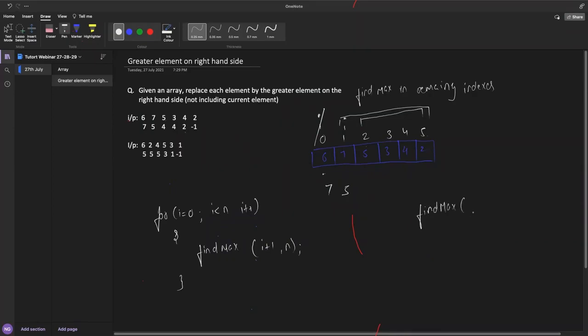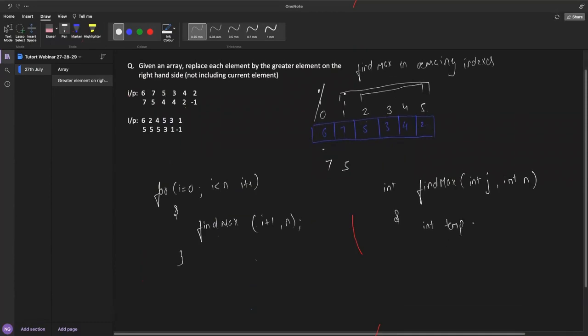So finding the max element is like this. Int j will be the starting index, int n will be the size, till the end. Let's say the return type is int. We will take a variable temp and initialize it with a of j. So here we should have the array also.